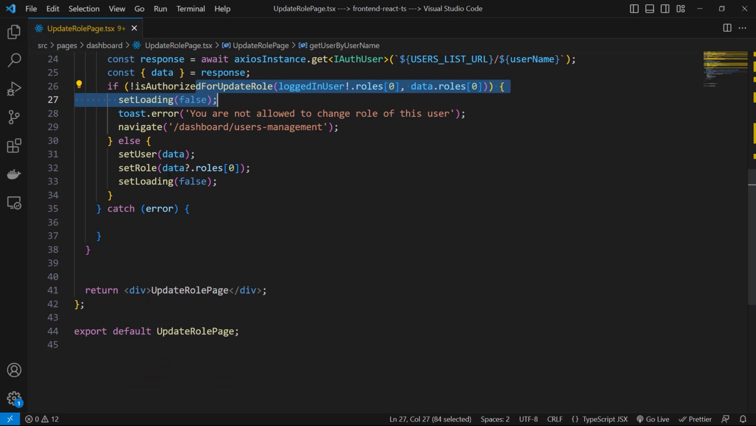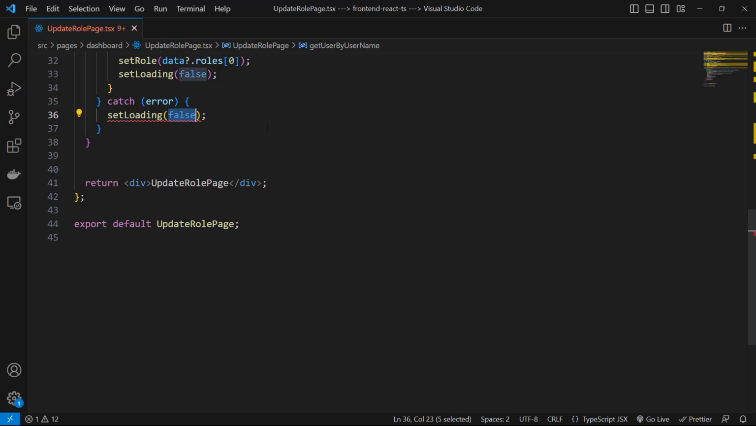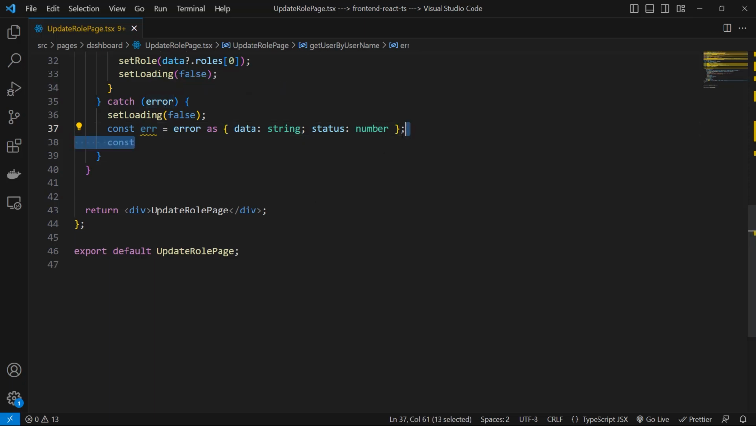So if we have any error, we will go to the catch block and let's implement it. So we can set the loading to false, and also we can use the const of error equals to error as a new type with the data and with the status, because this error is, you can see that it is unknown. And after that, we can use a const of status, which is error.